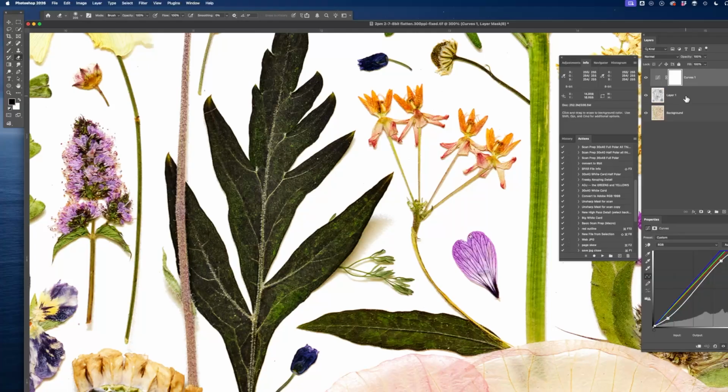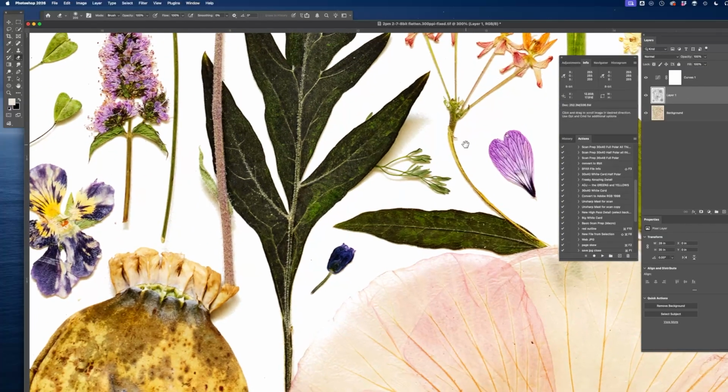Now at this point we're using a combination of curves and that fill layer to get us a really, really nice white point that really can't be achieved in any other way. If you try and do it all with curves, a lot of times what you're going to end up with is blown out details, right? And you can see we've lost some detail in the flowers here.